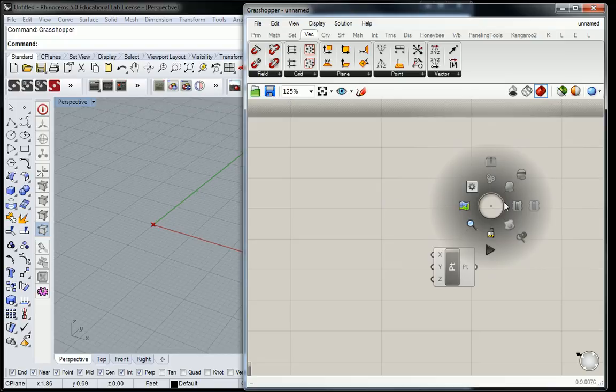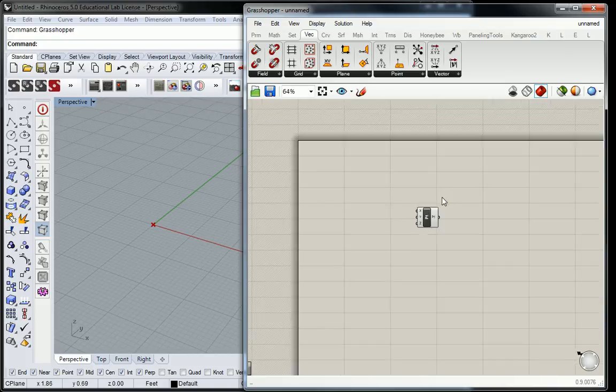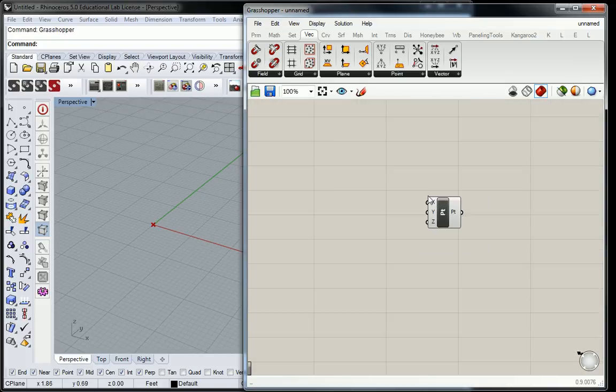This is a shortcut menu for a few things. Don't worry too much about them. There's really only one or two that we're going to use frequently. But anyway, pan is going to be your best friend, and zoom is going to be your best friend. We're going to have to zoom and pan quite a bit.